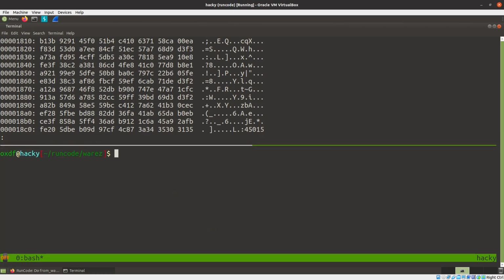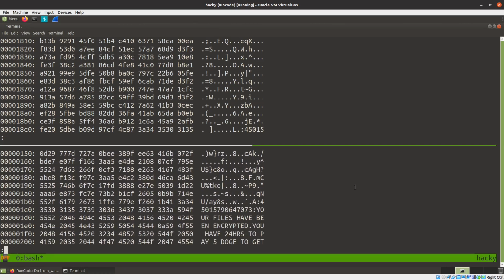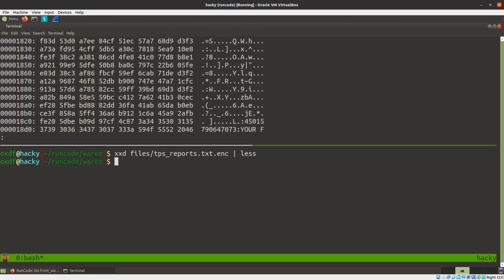Let's get a new terminal here. FXD files was the first one. TPS reports. Do less. 45015 7906. Yep, so the number looks the same on both of those. Again, I'm not quite sure what that is yet, but it will come into play later. So we'll get out of that.